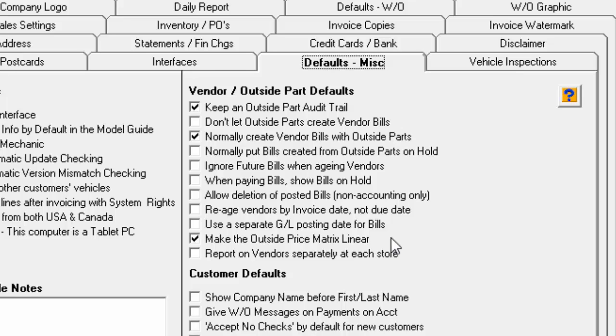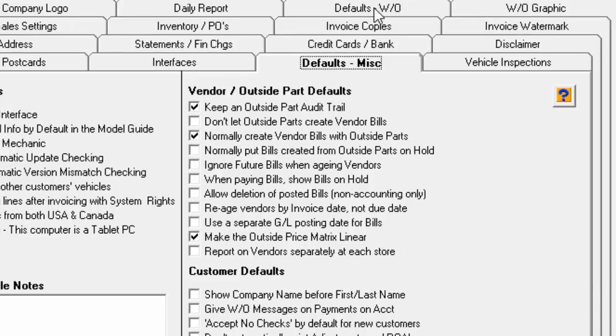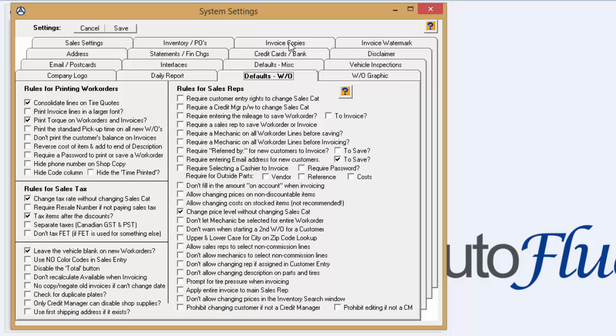If you would rather use a linear outside part markup matrix than setting up your own markup rules, click this button here. If you want to ensure that all pertinent information is entered when an outside part is added to a work order, click on the Defaults Work Order tab.